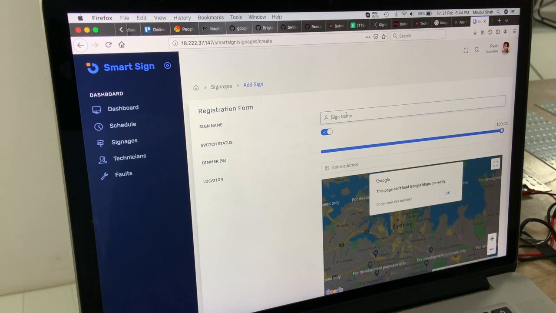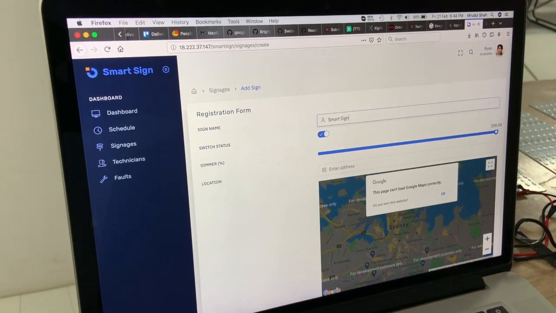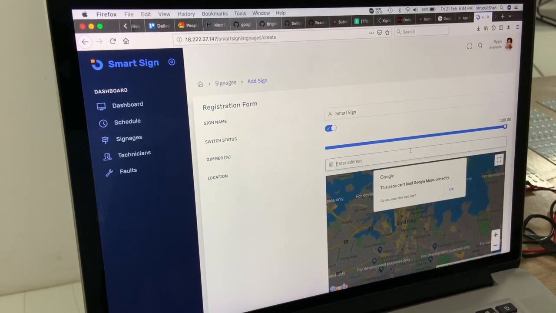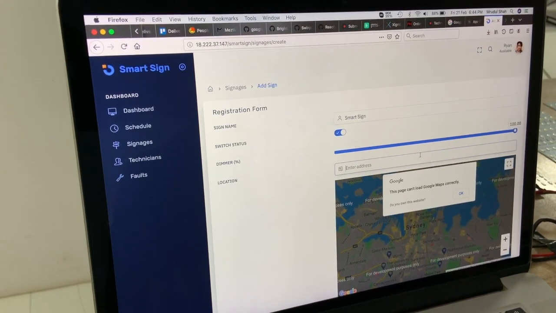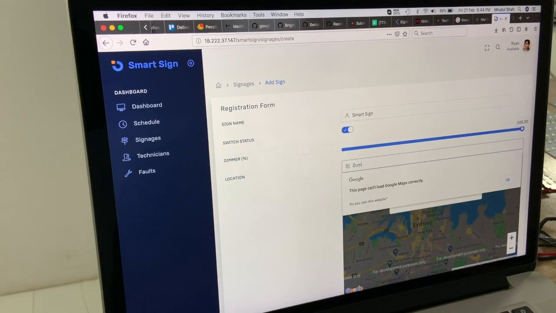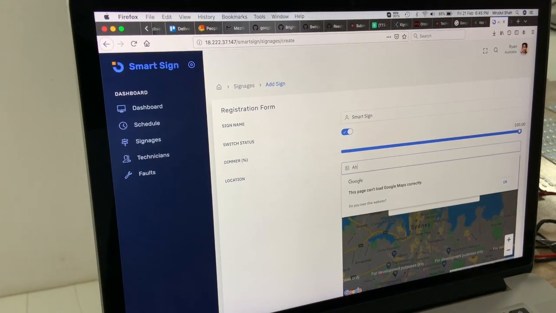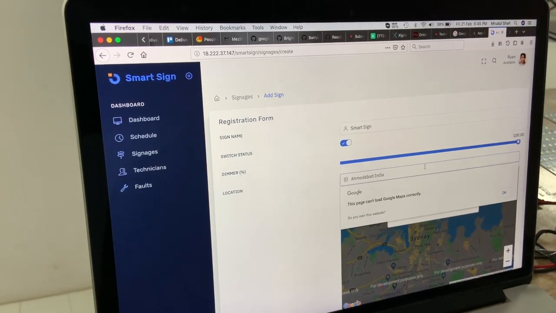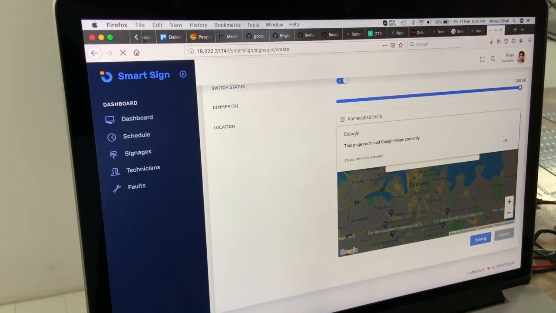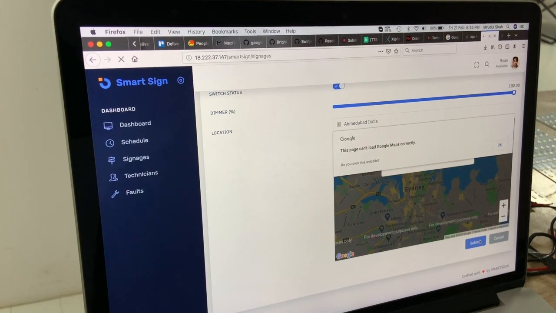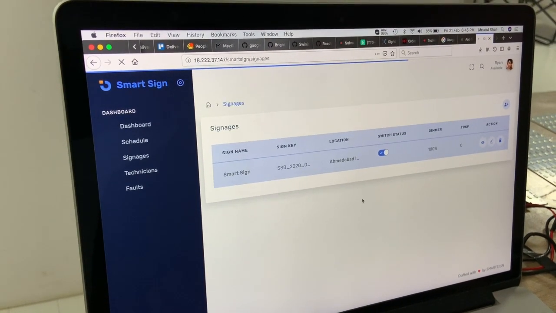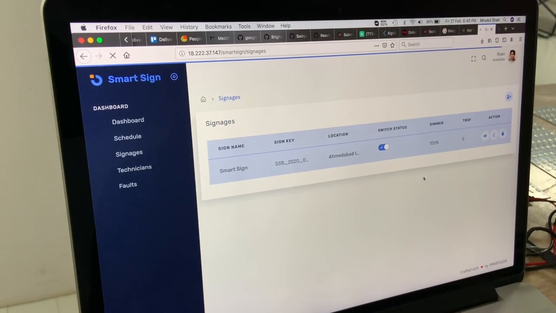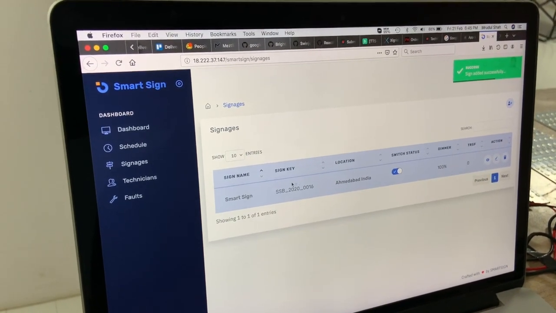Signage name, let's do Smartsign. Address, let's do the system just for now. As you can see, a key is generated for it automatically, and it shows all the information here.